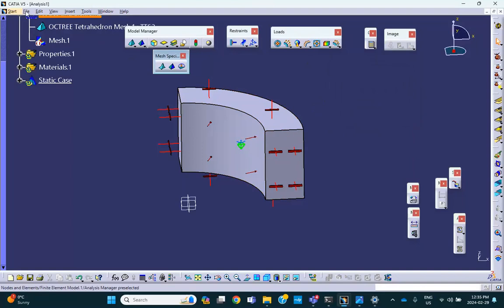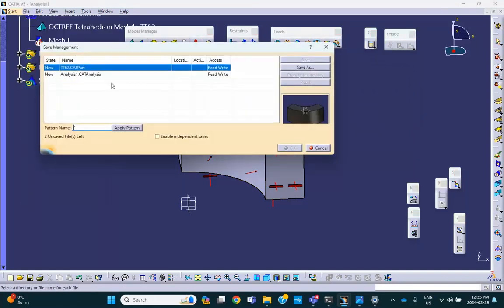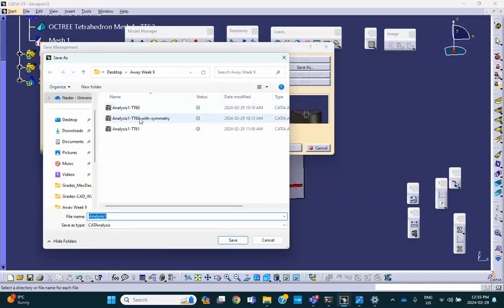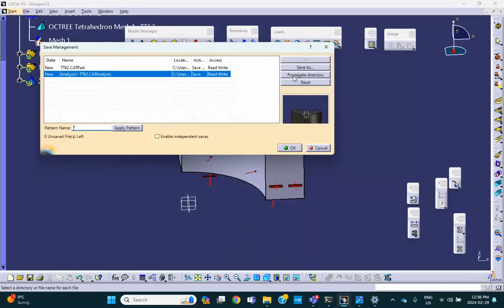So file, save management. Here's the analysis. Save as. I'll put it, it's right there. I'll call this thing TT62. And propagate directory means put everything in there.